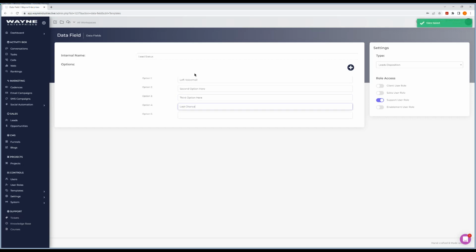Instead of our default options, you have any options you want to create, and you can create as many as you want. Once you get to the fifth option, you can hit this icon here and it'll continue to add as many options. This is automatically saving. So at this point, all of the lead statuses have changed for this support user role. So when they go in and make phone calls and select their status, they're now seeing those. Again, this doesn't do anything for your personal setup. This is just setting up for support user roles.